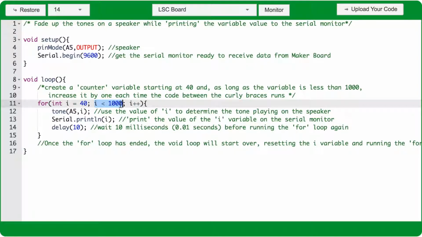After i equals 999 and plays a tone of 999 hertz on the speaker and prints 999 to the serial monitor, there will be a delay of 10 milliseconds, the for loop will end, and i++ will increase i from 999 to 1000. Then the condition will check. Is 1000 less than 1000? It's not, so the code between the curly braces is skipped.